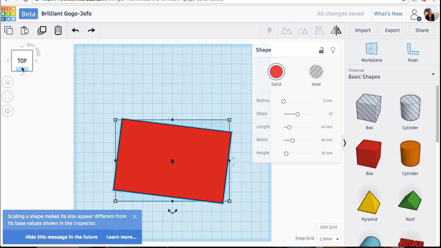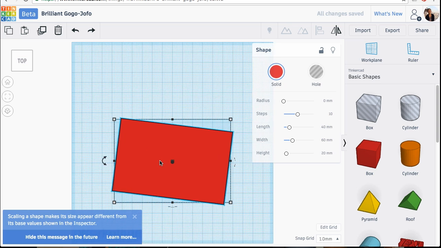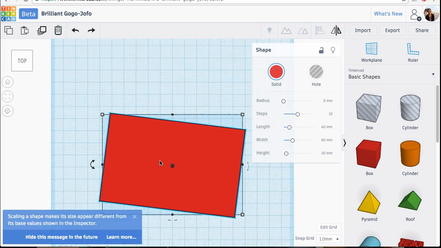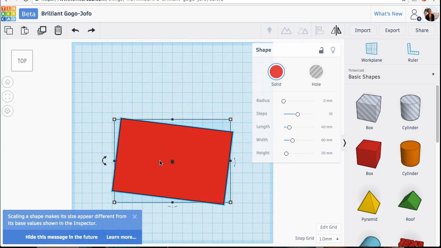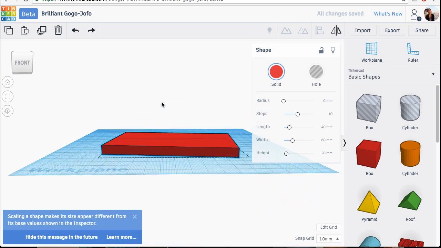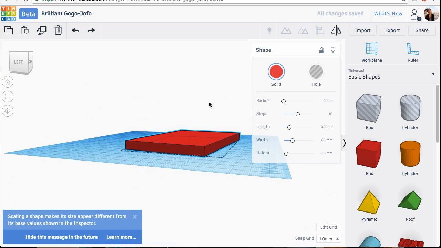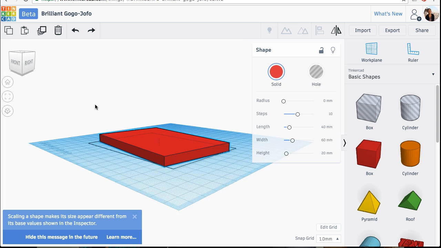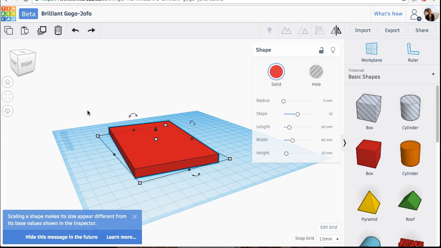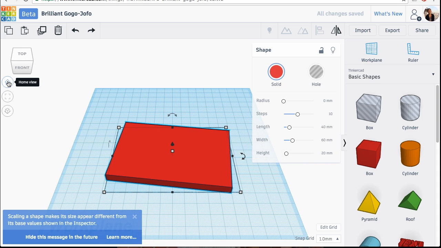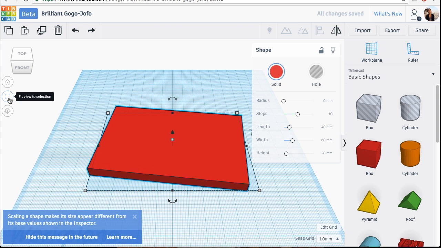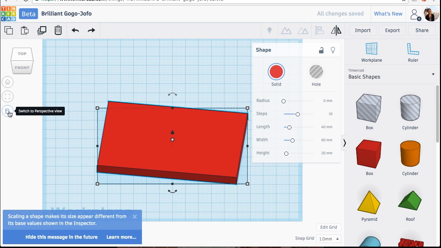You can zoom in and out by using the scroll wheel on your mouse. You can also right-click on your mouse and while holding, drag the mouse around to change your view. By looking at the cube, you'll know exactly which side of your design that you are looking at. Clicking on the Home button returns you to the original view. The button just below it will zoom in on the object selected. You can even switch between orthographic and perspective views.